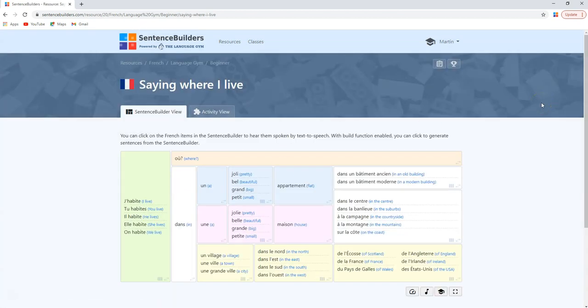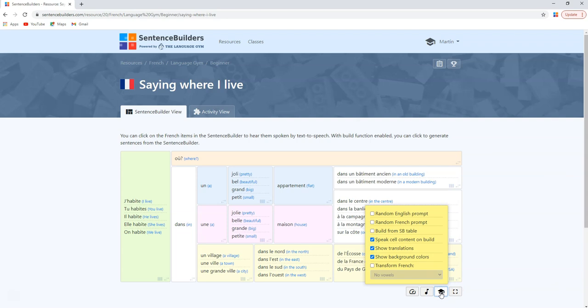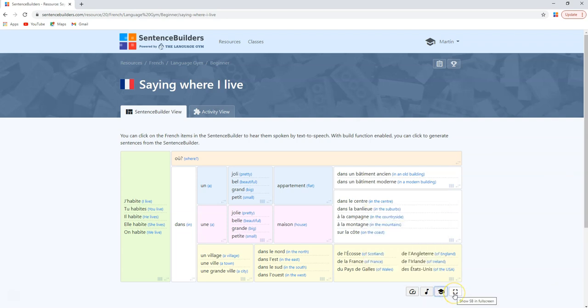Okay, so this French resource, Saying Where I Live, when we open it we start with the view of a sentence builder, and the sentence builder is a great tool for front of class use. There are all kinds of ways that you can interact with that using this teacher tools option here. You can also see it in full screen mode, and you can use the built-in text-to-speech facility that is built into the sentence builder itself. So j'habite dans, and so on. So you can click anywhere into the table to hear the French spoken.